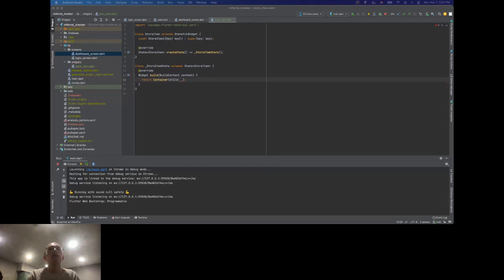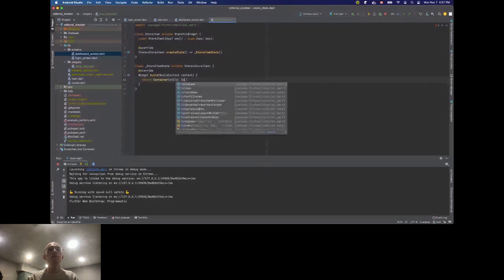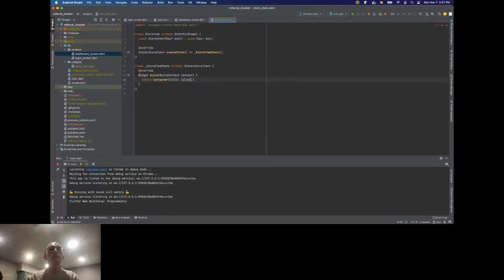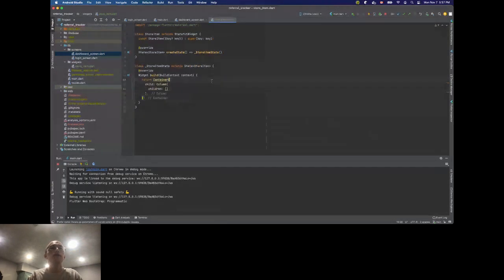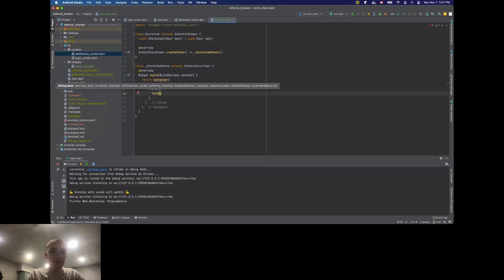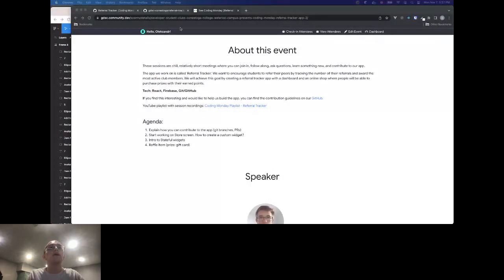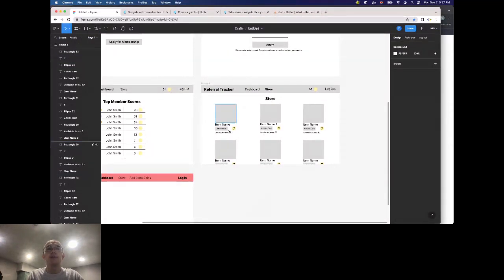Okay, there is a widget called column. And a column can have children, right? So in here I will be able to put multiple widgets, and they will be aligned as a column. In here I will just put text. Let's refer to this one.